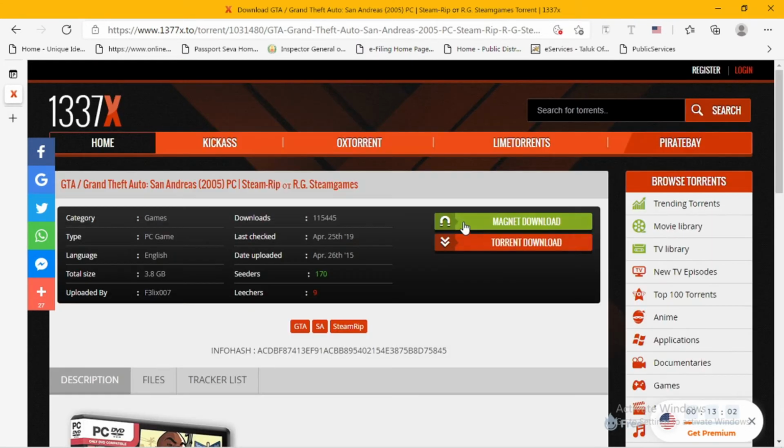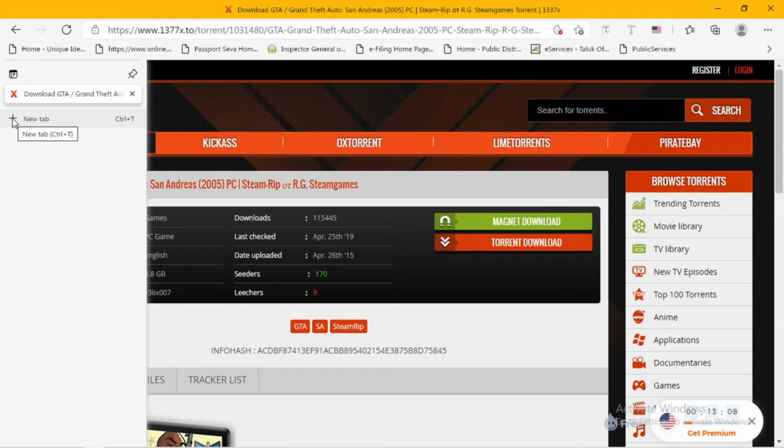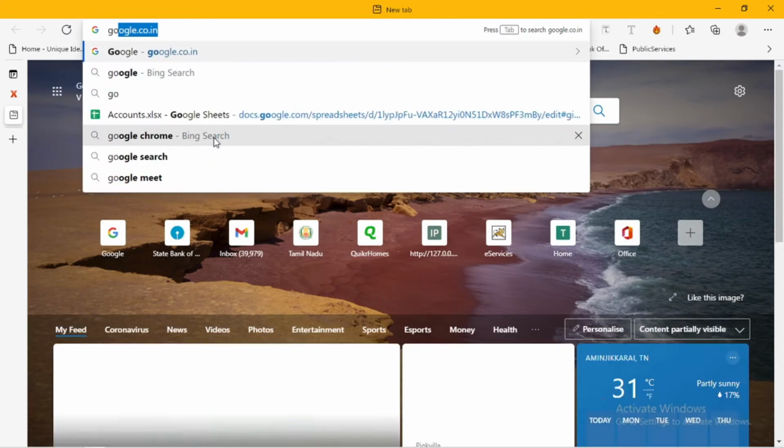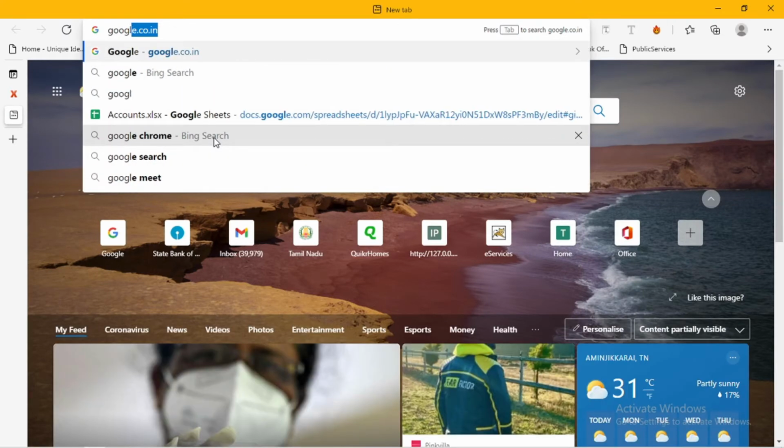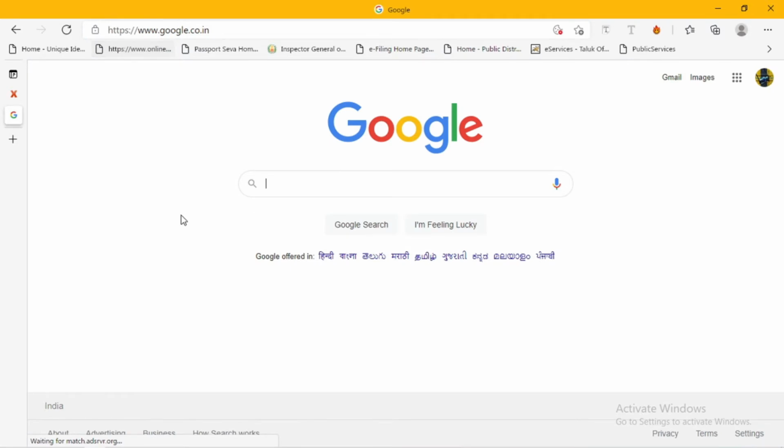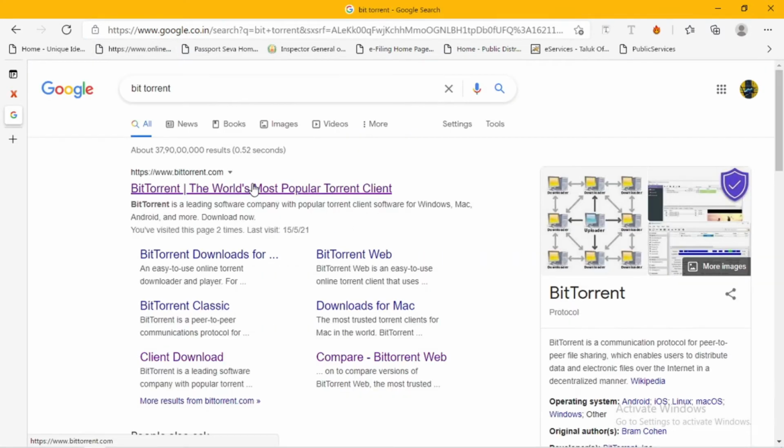I'm gonna download it. There are two options: magnet download and torrent download. For the magnet download, I'm gonna go to a new tab. I'm gonna type Google again, google.co.in. I'm gonna type BitTorrent. That is an option in the search list. I'm gonna click the first search list option shown in Google.